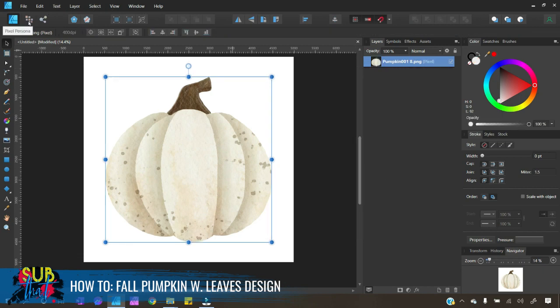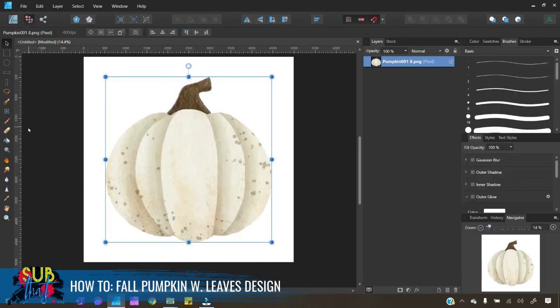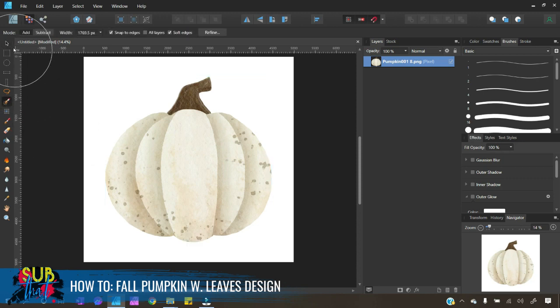And then I'm going to come to the pixel persona and choose my selection brush tool. This is the one that has the little dotted lines underneath it. We want to make sure we're set to add, have snap to edges selected, and soft edges selected. I've got a pretty big nozzle size there. You can of course adjust it here.